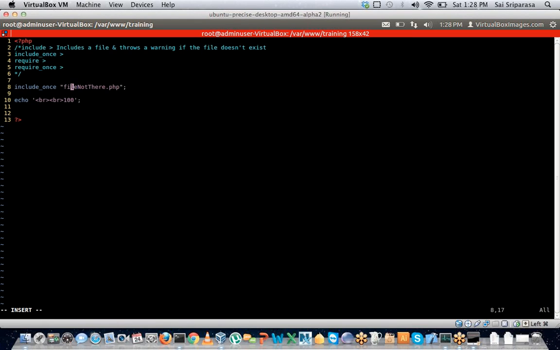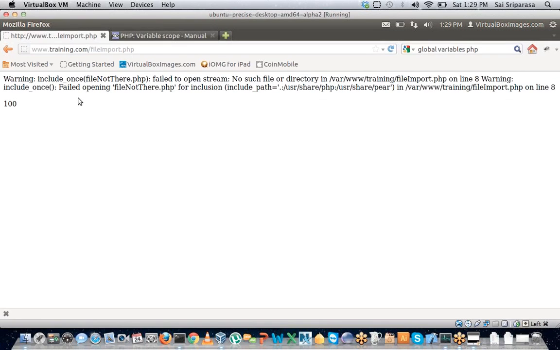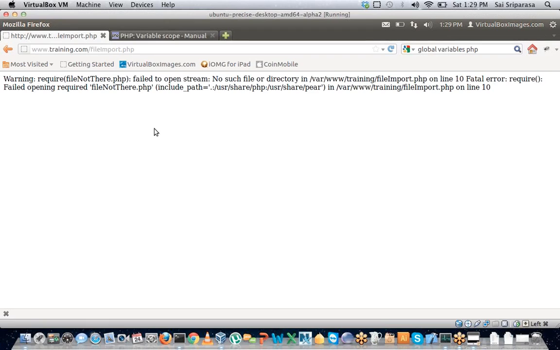Now let's take a look at require and see what happens here. Let me leave it like that and comment it out, and I would say require file not there dot php. They're pretty much the same syntax. Now let's refresh it. What happened here was, the first warning was that the file was not there, but the next warning is, since it's required, it means that we cannot go forward.